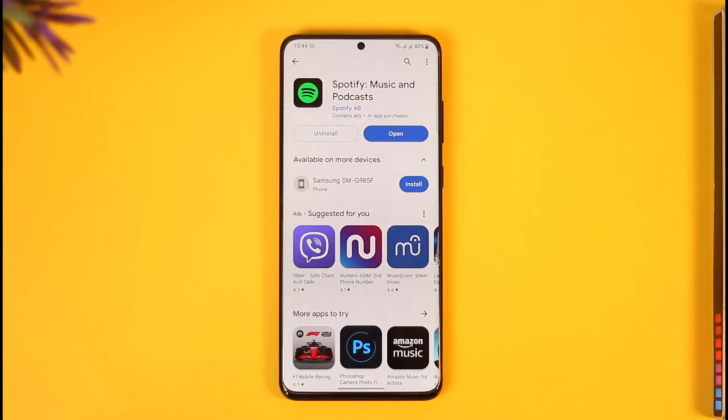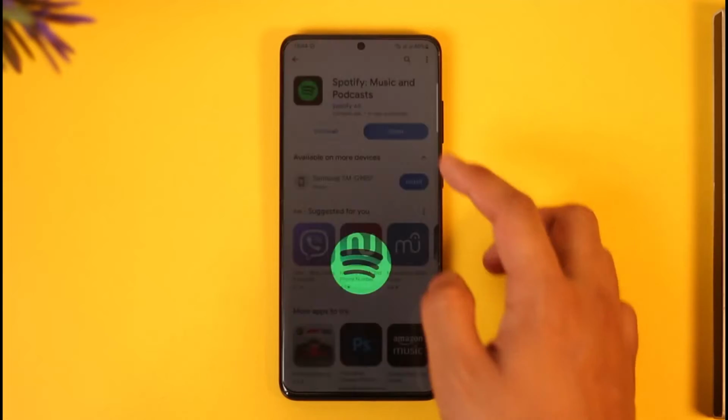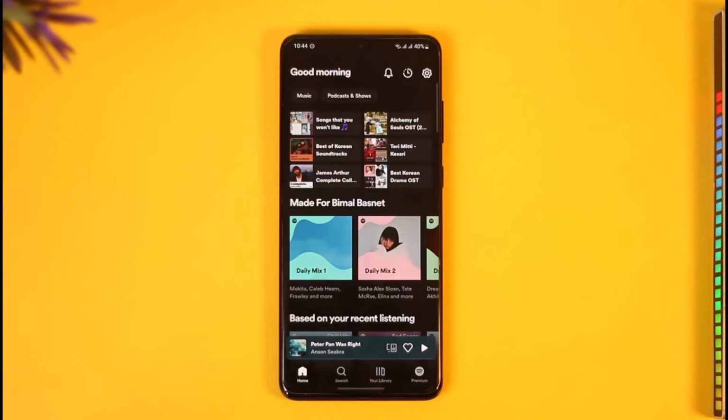In order to start a group session on Spotify, all you have to do is first of all go ahead and launch the Spotify application. Now remember that in order to start a group session you need to have Spotify Premium, which means that if you are using the free account you will not be able to start a group session.